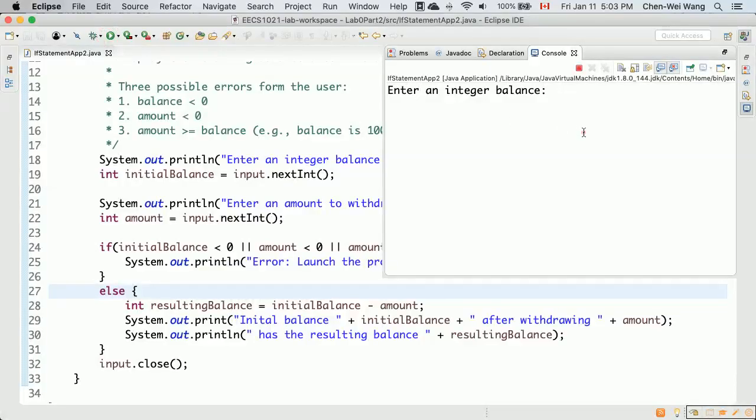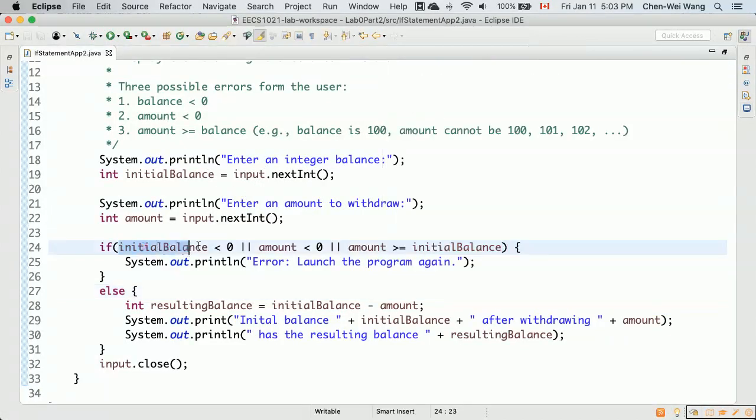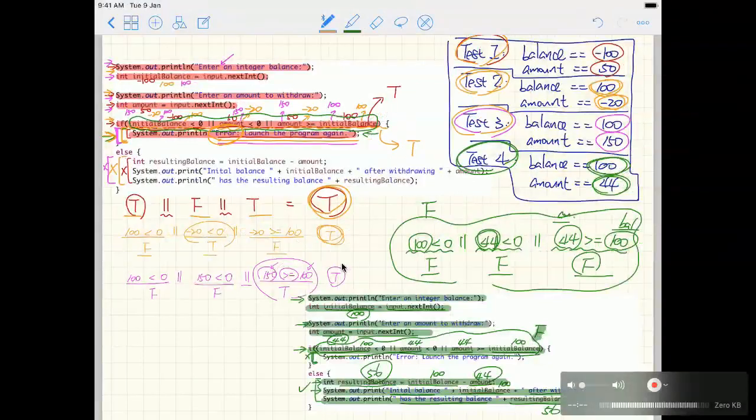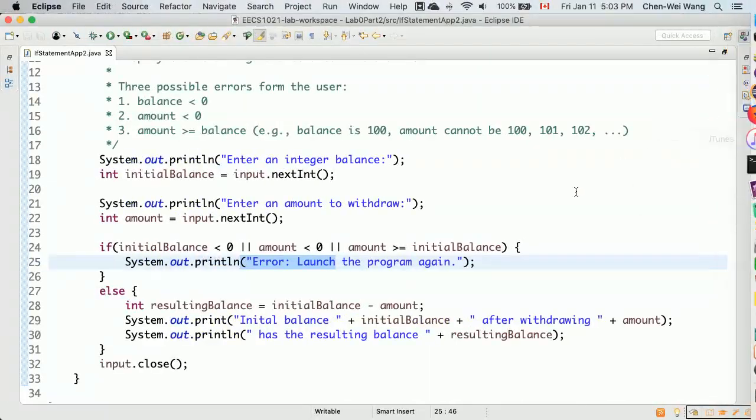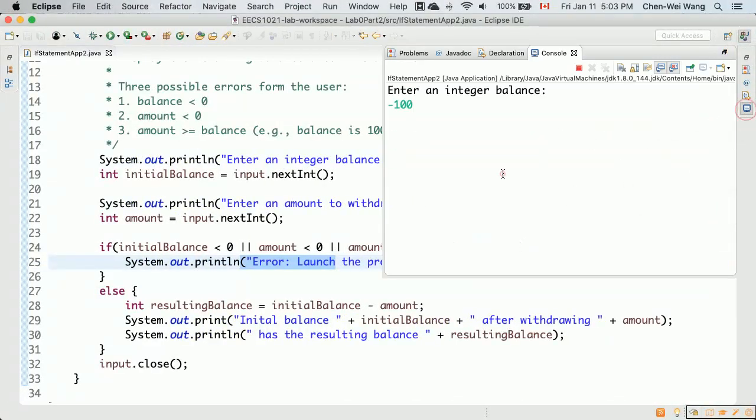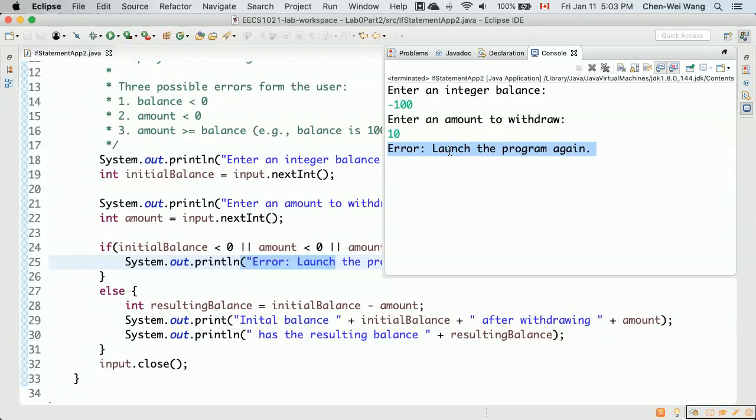For example, enter integer balance. If I simply say minus 100, we know that this is going to make the very first error condition true, so it's going to make the overall condition true. That means it's going to print out the error. But the error itself does not specify which error it is. You'll simply see error, launch the program again, but we don't really know which error it is.